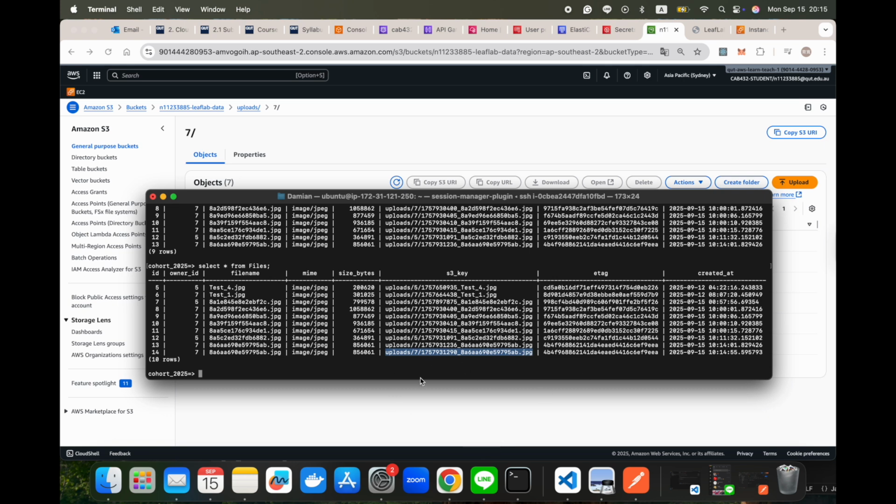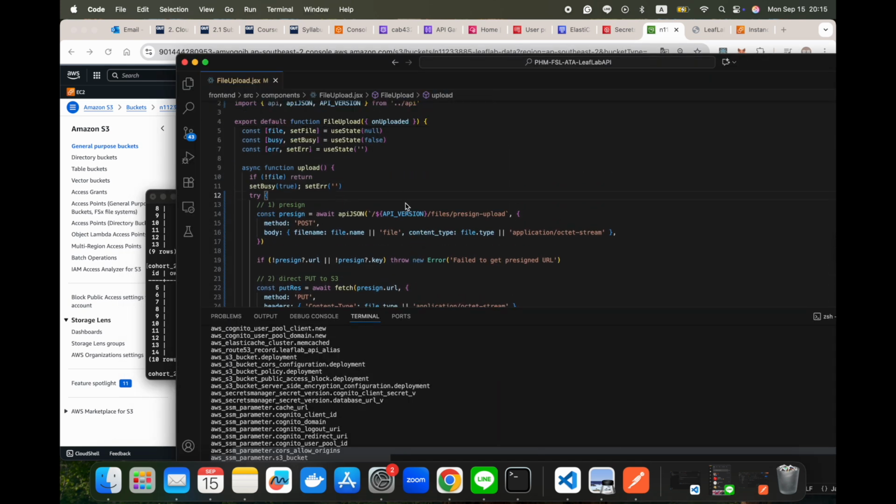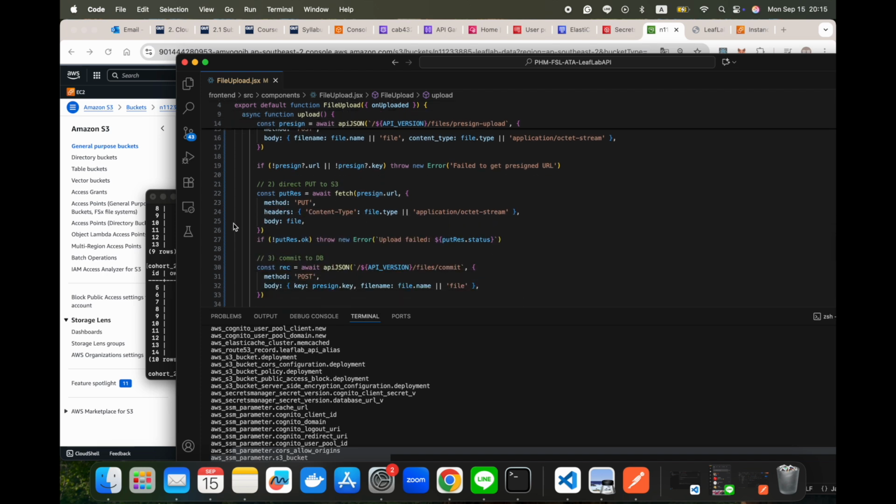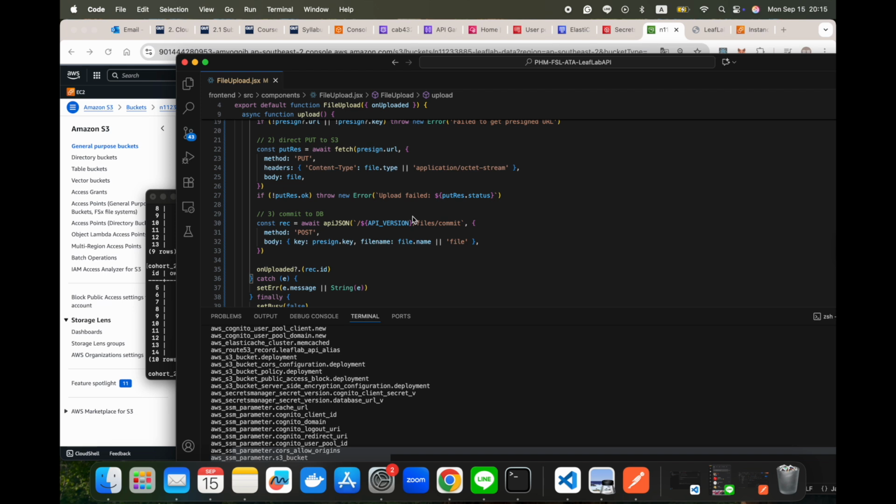So how does it work? When I click upload, the client asks the backend for a pre-signed URL, and then uploads the file directly to S3 from the browser. After that, the client calls the API to commit the metadata to RDS.